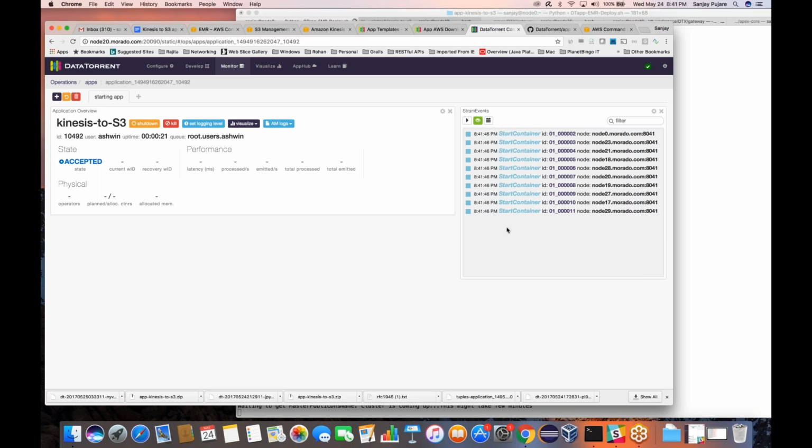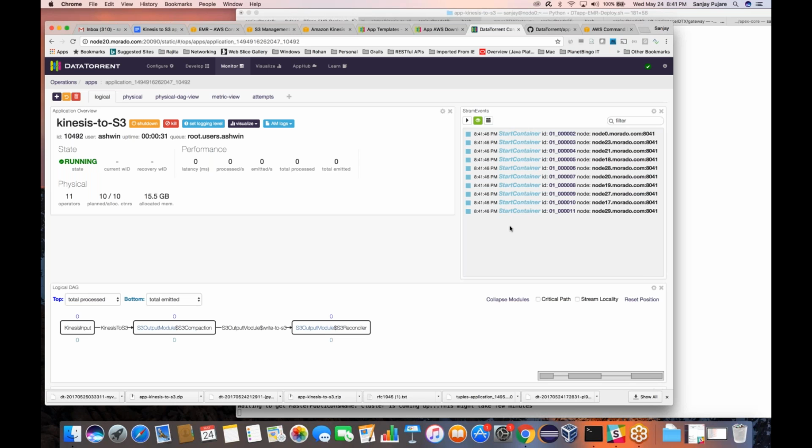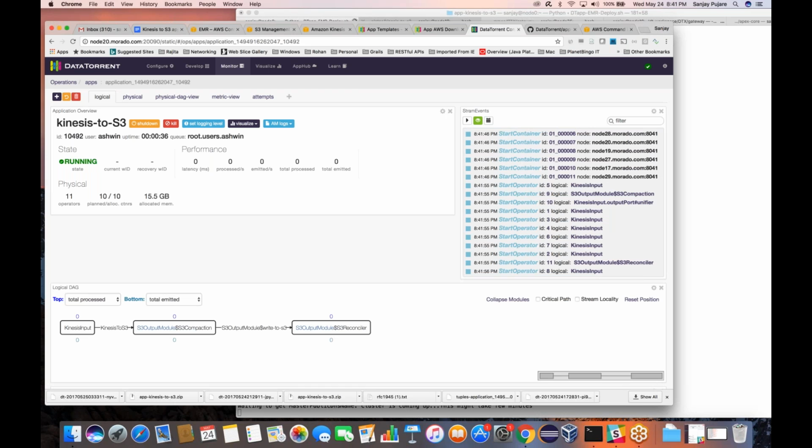The containers are prepared and they're started. The Java code is transferred to those containers. And once everything is ready to run, my application goes into running state. The application has gone into running state. The containers have been started. The operators inside those containers are also processing data.